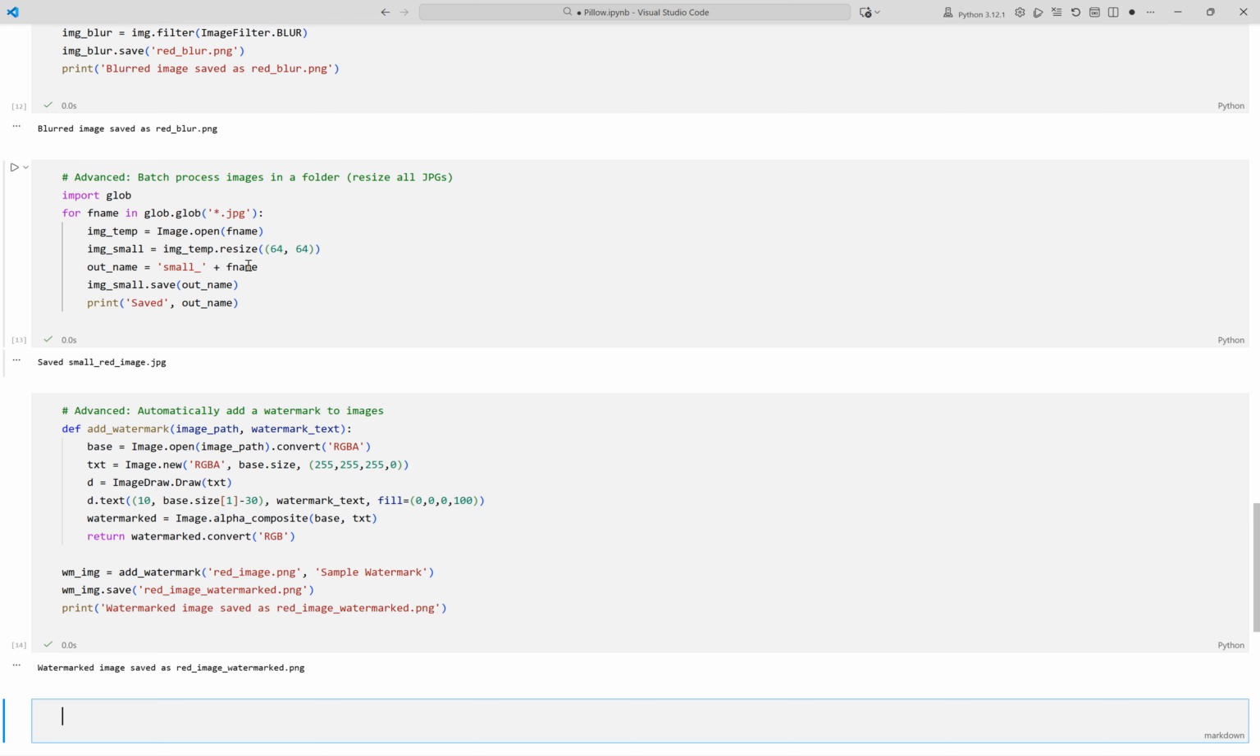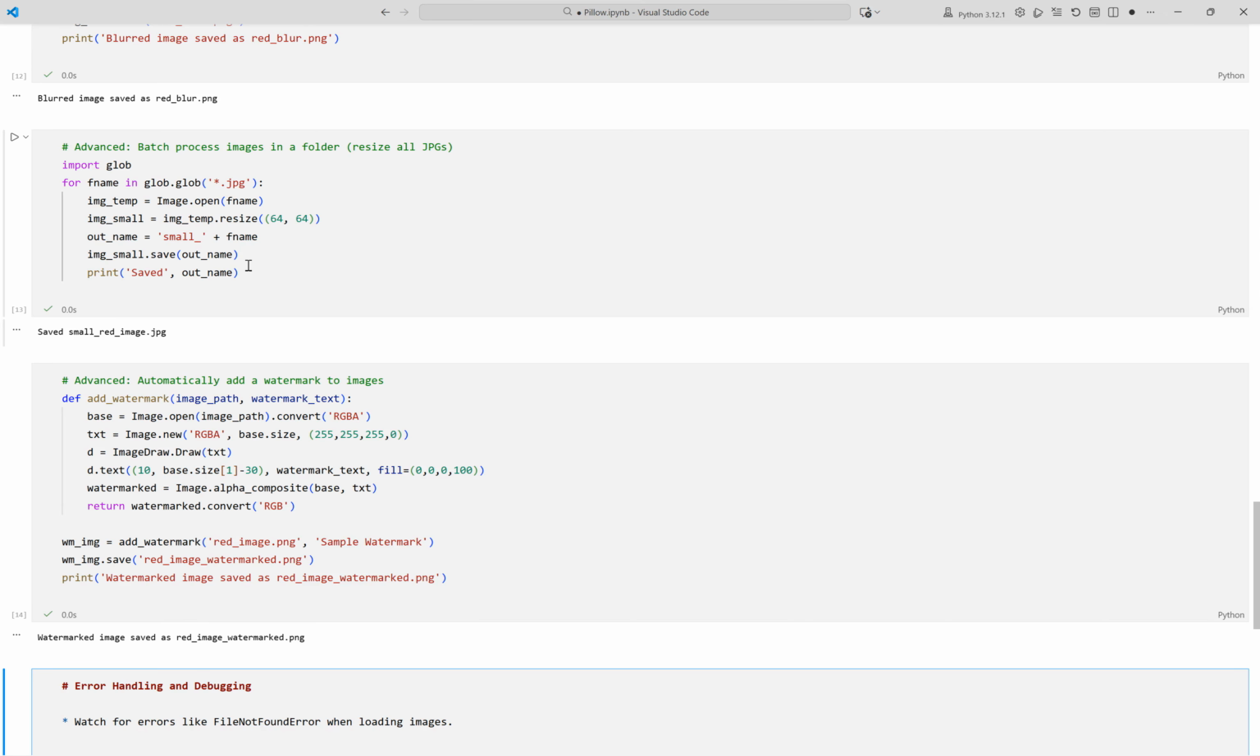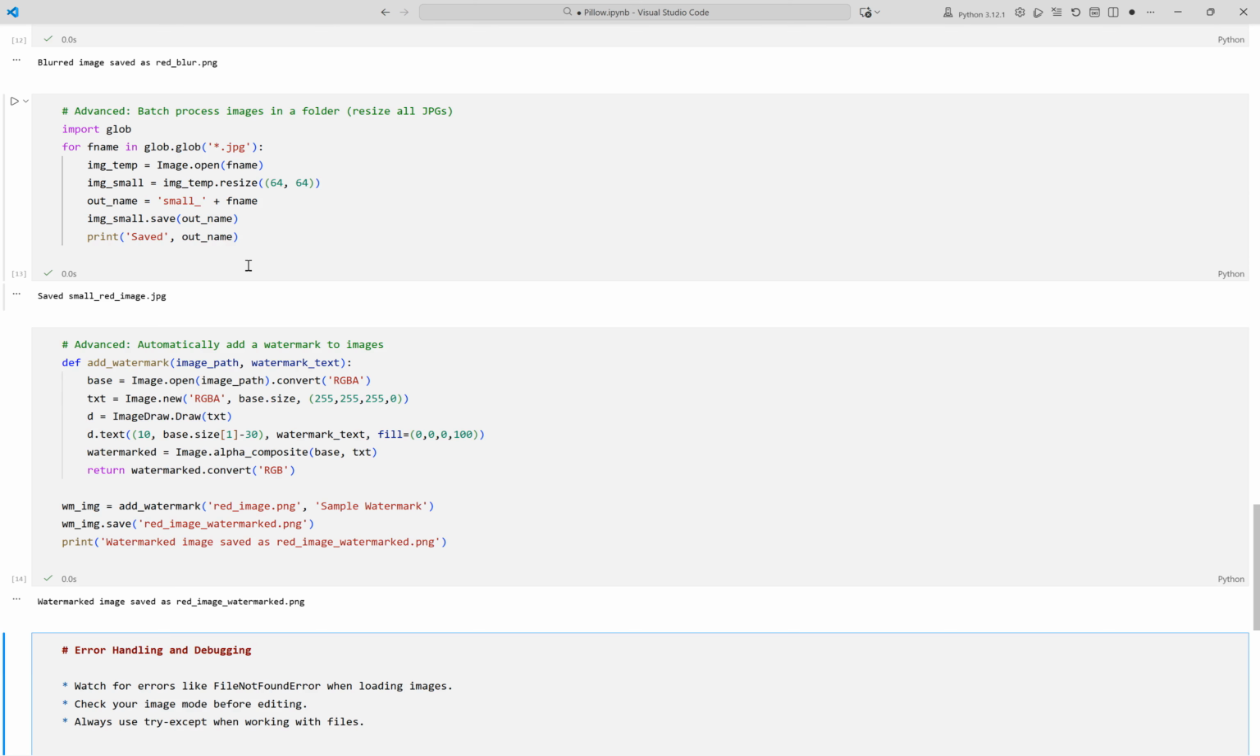Error handling and debugging. Watch for errors like file not found error when loading images. Check your image mode before editing. Always use try except when working with files. Running the cell now.